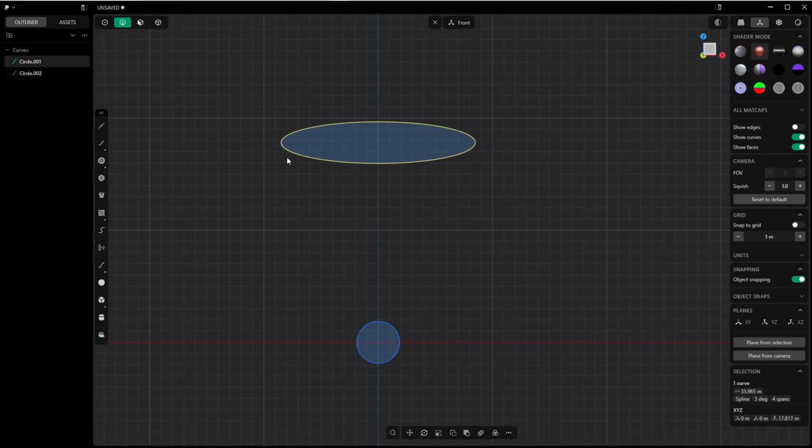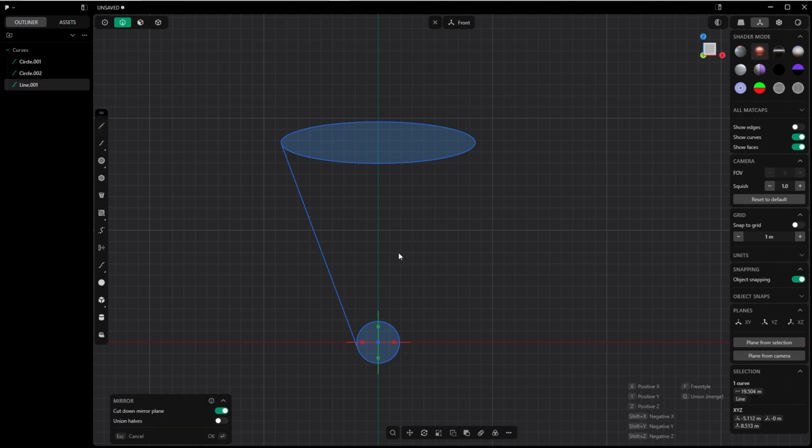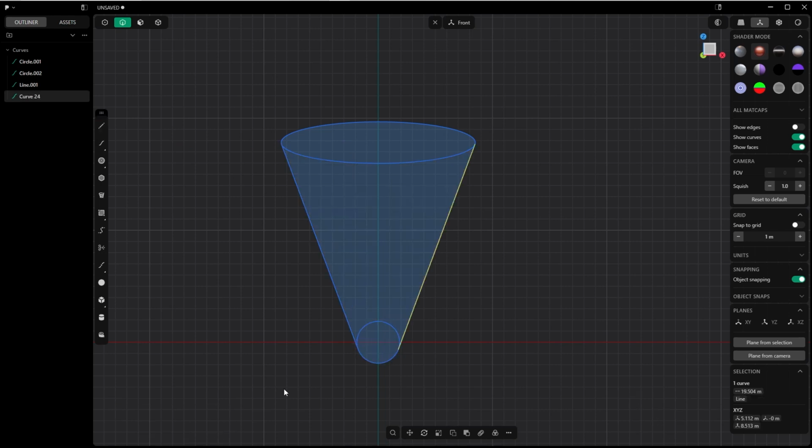And now I would like to create a line which is tangent to both shapes, to the circle as well as to the ellipse. Press Shift A for running the line tool. What's important is to have tangency for both shapes, so tan tan. I mirror it to the other side using Alt X and I trim the unnecessary stuff which is inside.